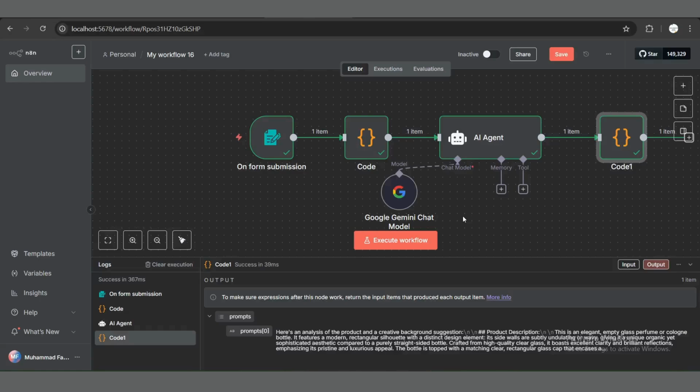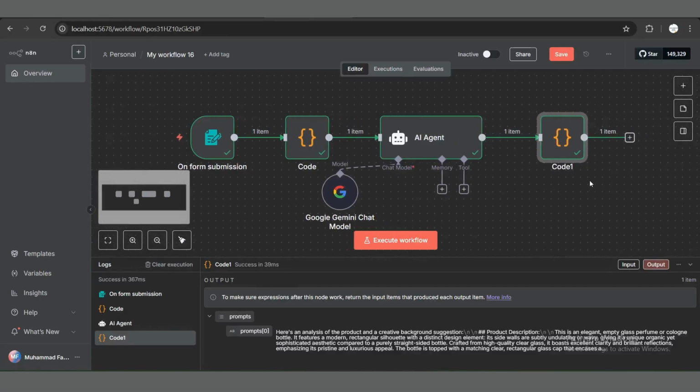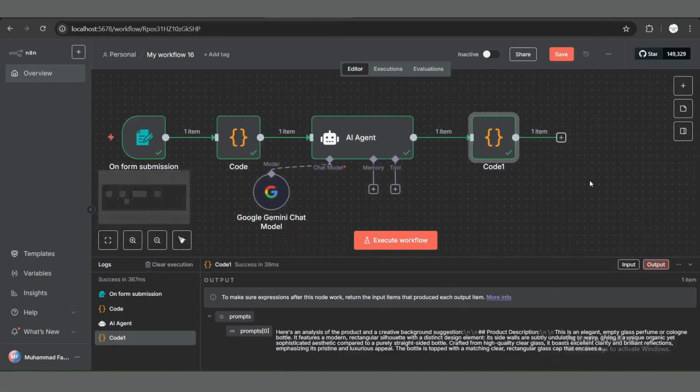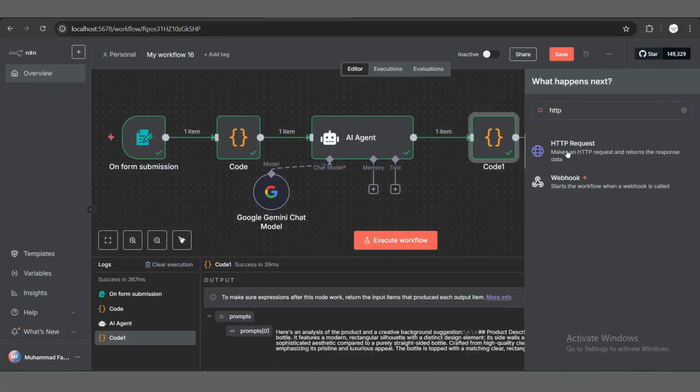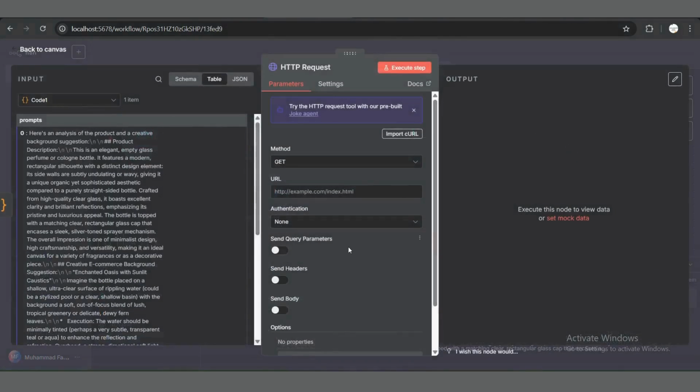Now let's move to the next step. Our next step is the image generation step, and we'll use OpenRouter for that. I'll simply click on this add icon and search for the HTTP node here, and I'll select this one. Here we have to configure this with OpenRouter.